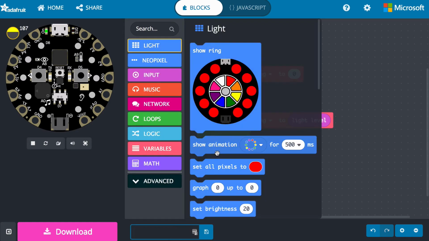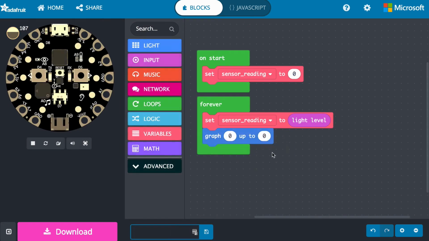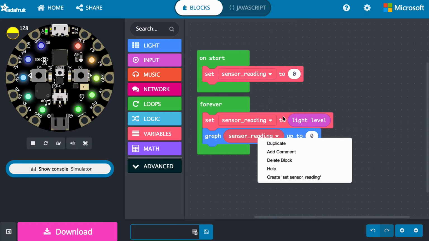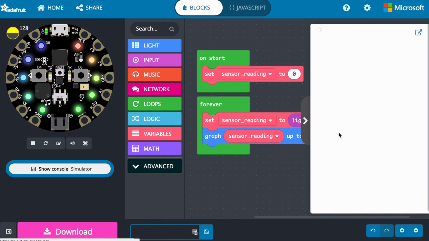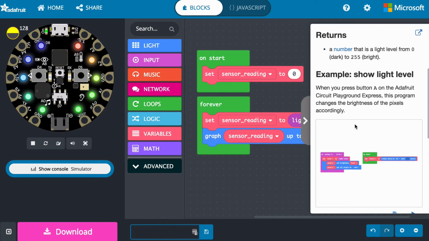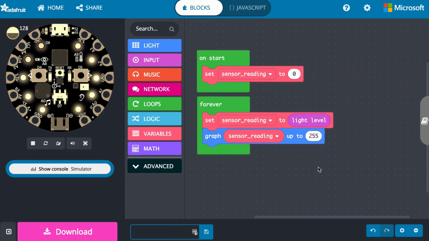Now, I want to see the result from that, so I'm going to use the graph block. But instead of graphing the light level, I'm going to graph the sensor reading variable. And what that will do is show me the value that I stored in the block previously. I go into my documentation to find out what range of values I get from the light sensor, and the documentation tells me it's a number between 0 and 255. So, if I play with the sensor in the simulator, we can see that I can get the full range from 0 to 255.